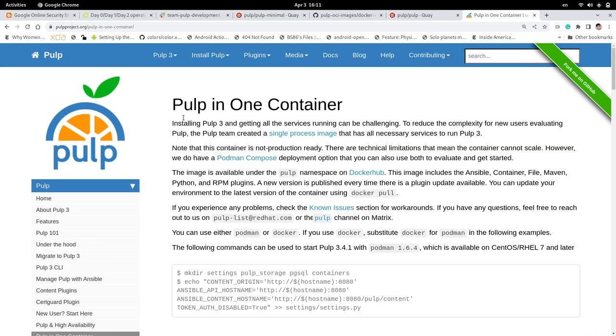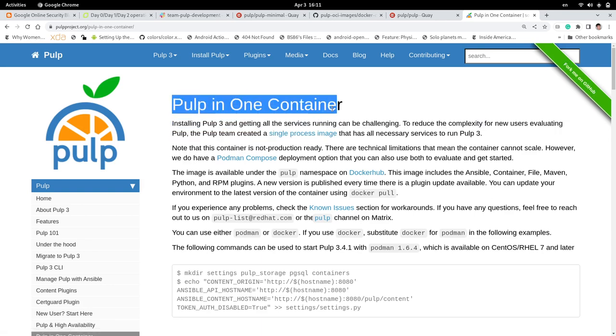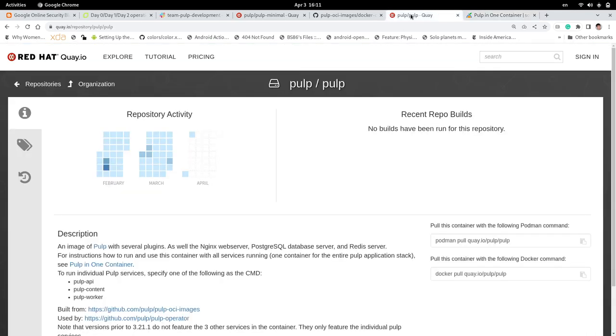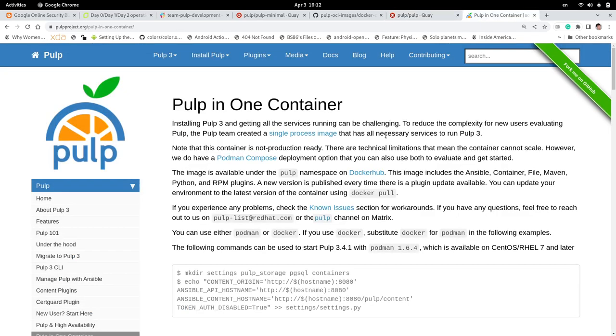As you can see on this page, we have got Pulp in one container, which is basically a container that has all the required services and servers in order to run Pulp. So for instance, there is included Postgres SQL database server, Redis server, and stuff like that. This container is usually used for development or when you want to try Pulp out.